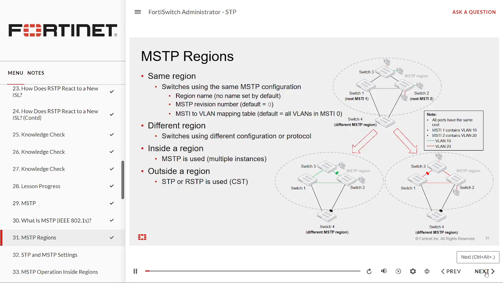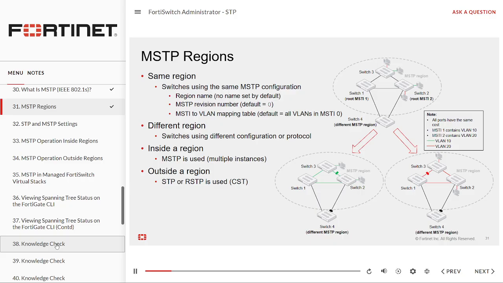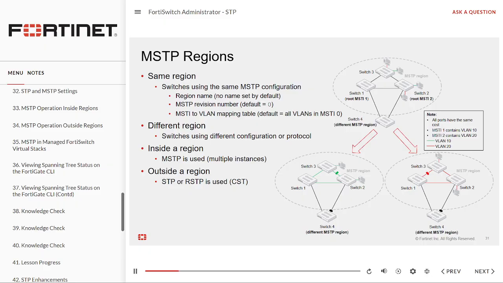MSTP is backward compatible with STP and RSTP. When you configure your switch to use MSTP, the switch must first figure out what kind of protocol the adjacent switches are using. Switches that have the same MSTP configuration for the following attributes are placed in the same region. Region name, a name you assign to the region. By default, FortiSwitch does not assign a name.